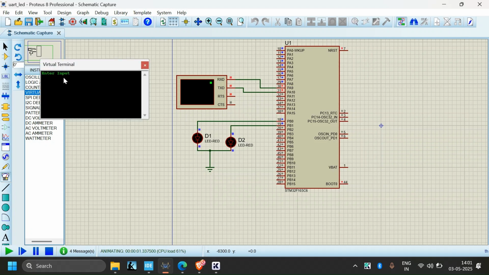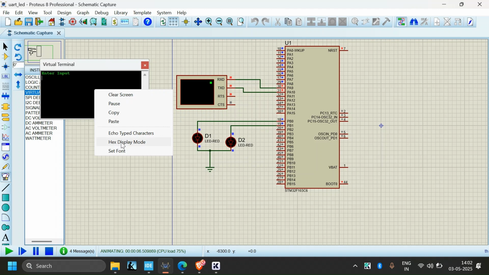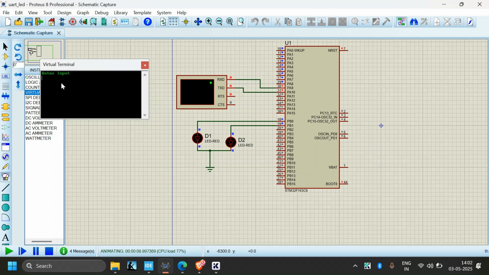Enter inputs, enter A. The first LED turns on, and after 1 second it turns off. If you enter B, then the second LED turns on, and it turns off after 1 second.